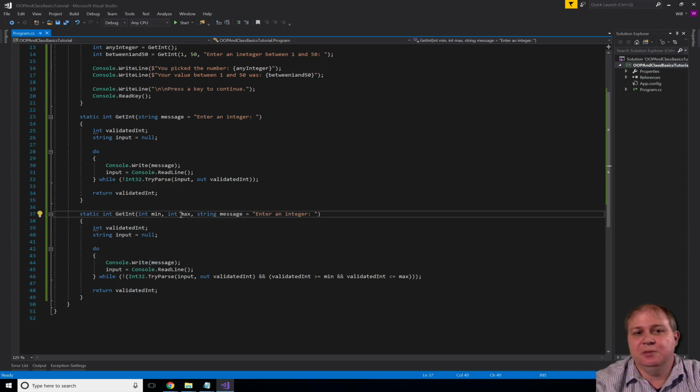If for some reason you wanted max to have a default value and message to not have a default value, you would actually have to switch the order, or you couldn't do it. You could have the parameter order be int min, string message, int max with a default value, but that would be the only way to do that. Since we do have a default value, then we can actually say max by default, if we don't say anything, will be 100. But let's just leave that with the message being the only thing with the default value.